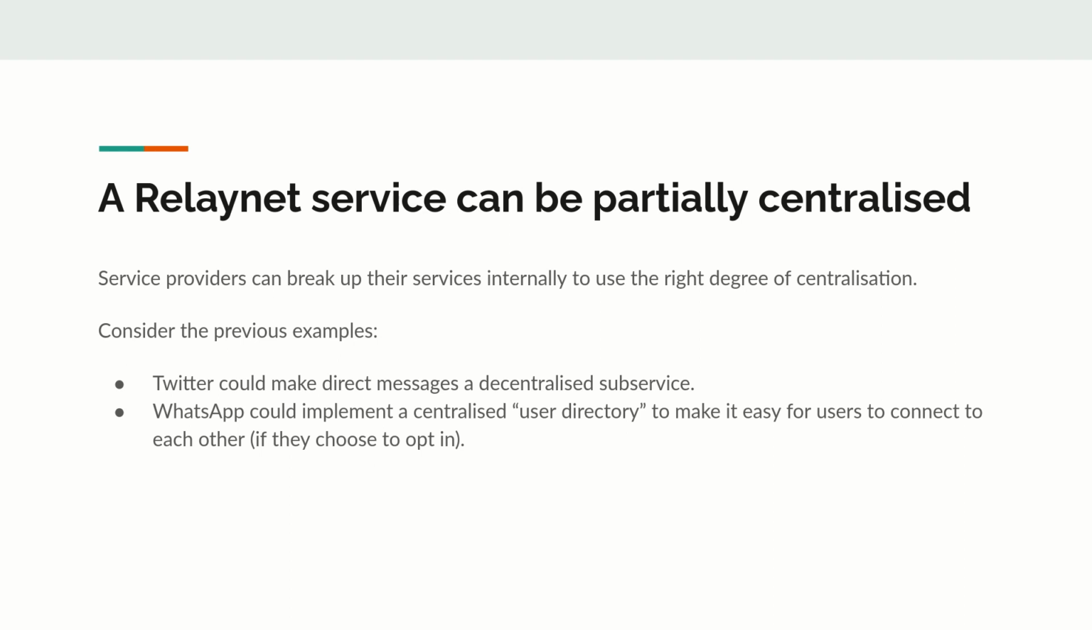So let's consider what that will look like in the two examples that we covered a moment ago. Let's say Twitter wants to also use Relaynet for direct messages. They can use a fully decentralized subservice to support direct messages. On the other hand, if we consider the WhatsApp example, they could optionally implement a centralized user directory to make it easy for users to connect to each other.